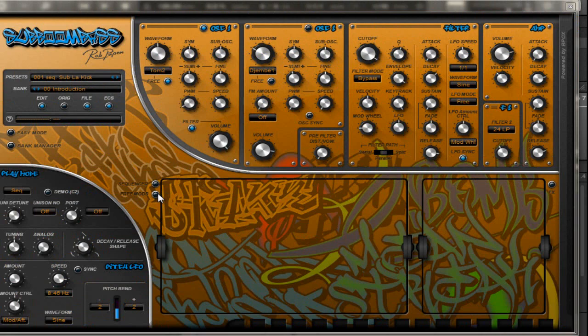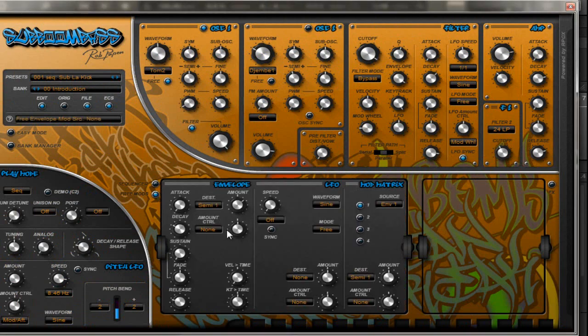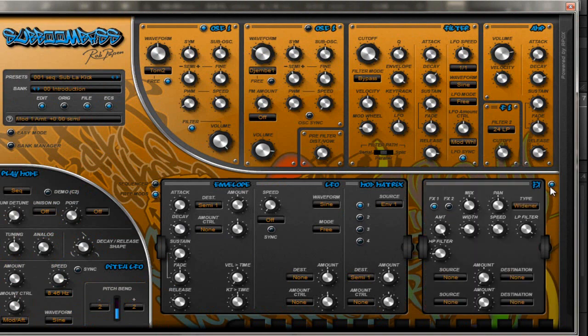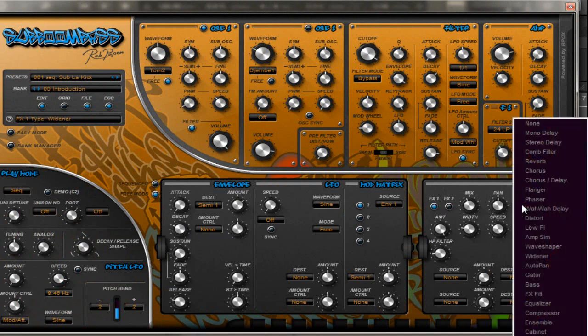Down below, if we click on the free mods button, a page will pop up with more modulation tools such as your envelope, LFO, and the matrix tab. The FX button over here brings up a page with more effects like your delay, chorus, phaser, reverb, compressor, distortion.